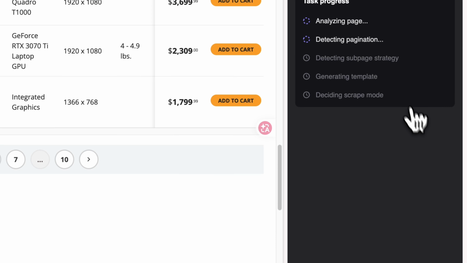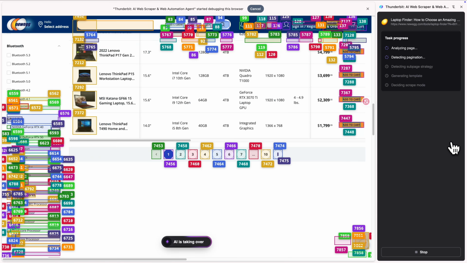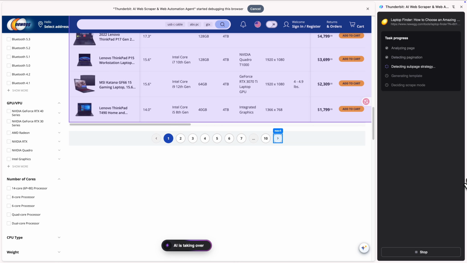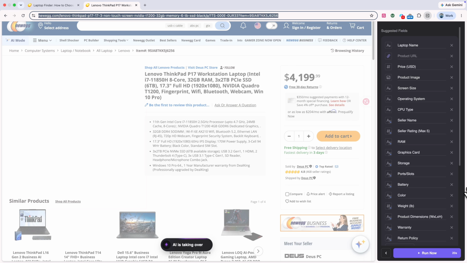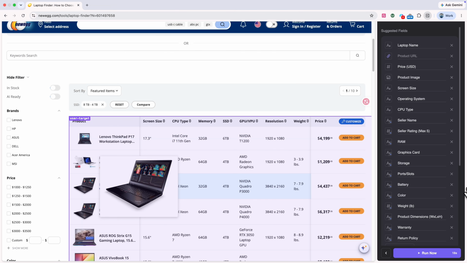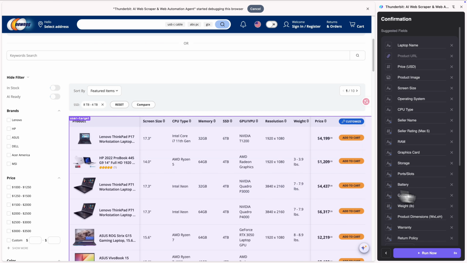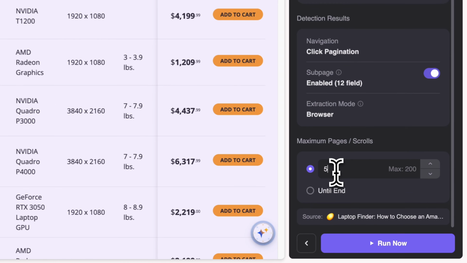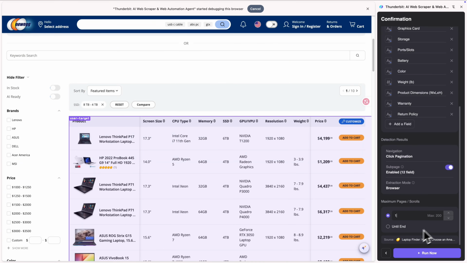Just click one-click extract. Thunderbit's AI agent will analyze the page, detect the product listing layout, and prepare the extraction fields for you. You can quickly review the suggested fields like product name, brand, price, rating, number of reviews, URL, and more. When it comes to pagination, the default is 5 pages, but you can choose until end or set a custom number, up to 200 pages.